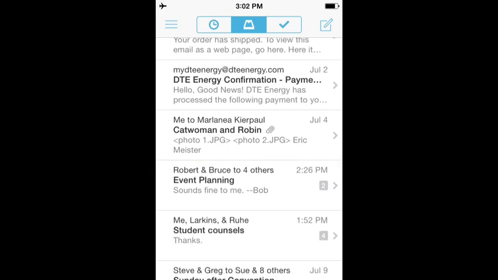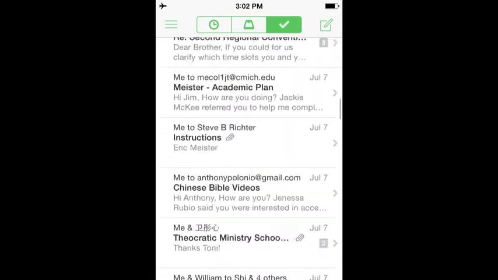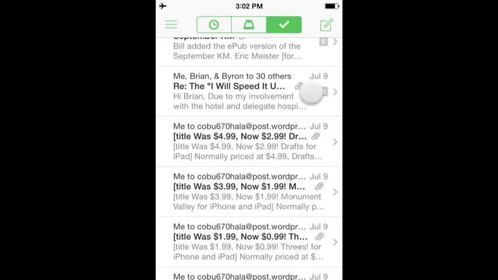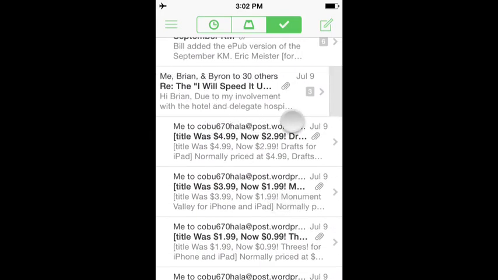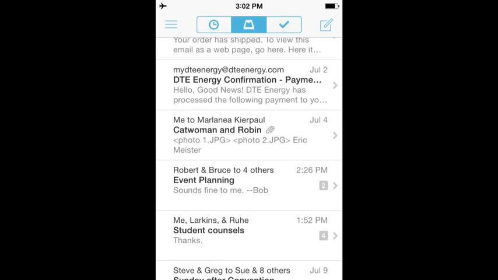Now you'll notice at the top of the screen we've got this archive button that shows us all of our emails that we've archived. So if we need to retrieve them back to the inbox at any time, we can just swipe that over like you see there. Let's go back into our inbox and I'll show you how I like to use Mailbox.